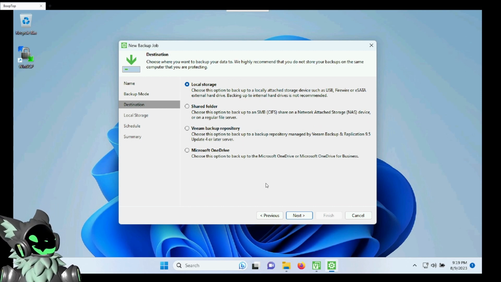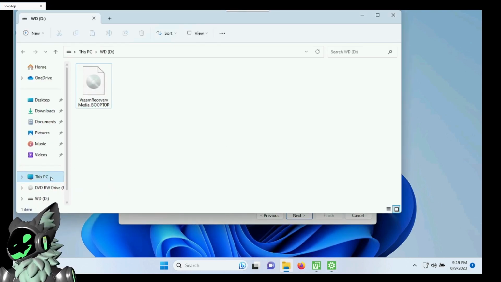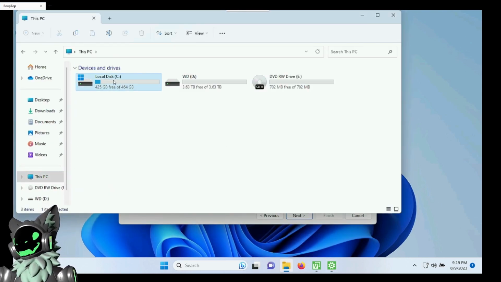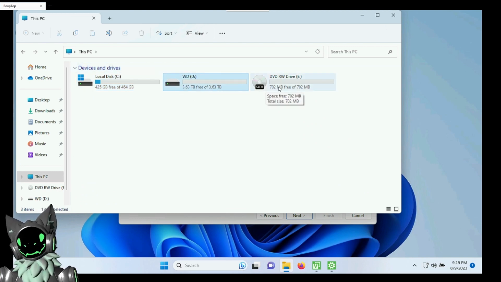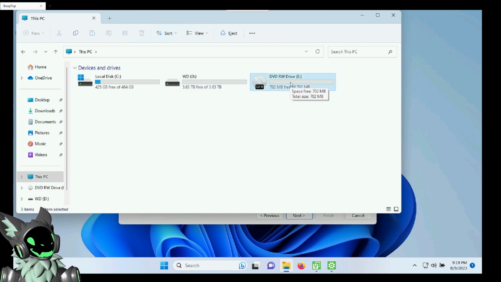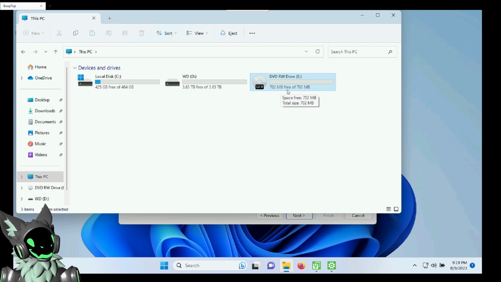Okay, now we've got some options. Our option is going to be the easiest, and that's local storage, because the hard drive is physically connected to the computer. If I swing back over to here and click on this PC, there's Windows, which is local C. There's the hard drive I connected, which is the 4TB drive, showing up as 3.63 terabytes. And there's that CD-ROM drive I popped in there earlier. And as you can see, there's 702 meg free out of the 900 we needed to make the recovery disk, which is why it was too small.